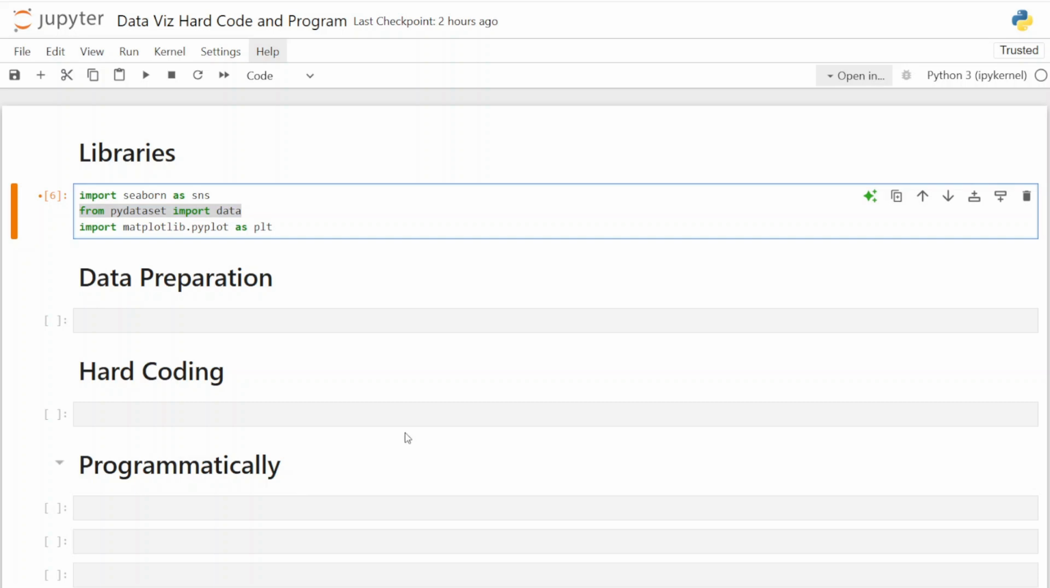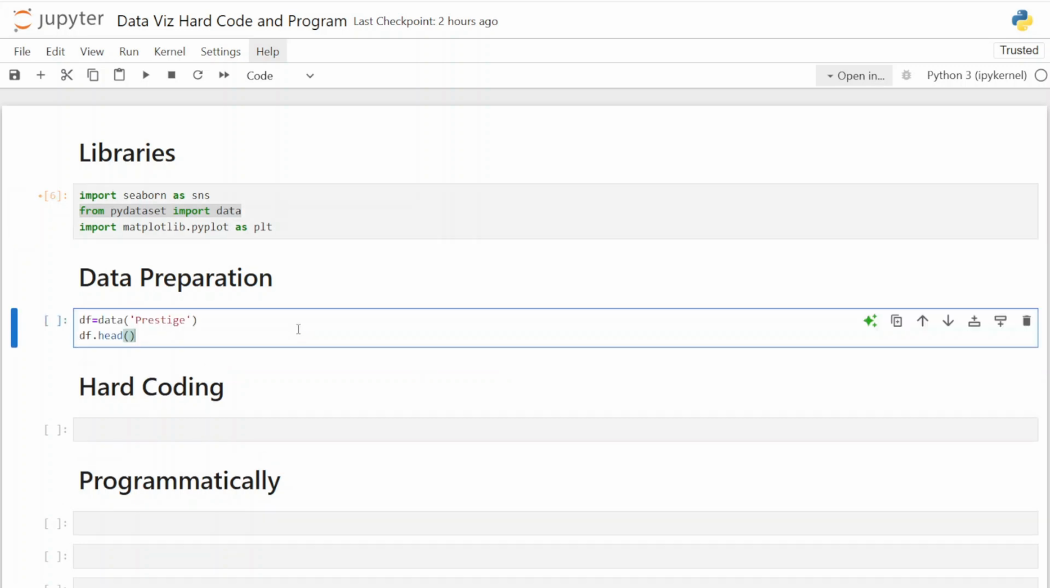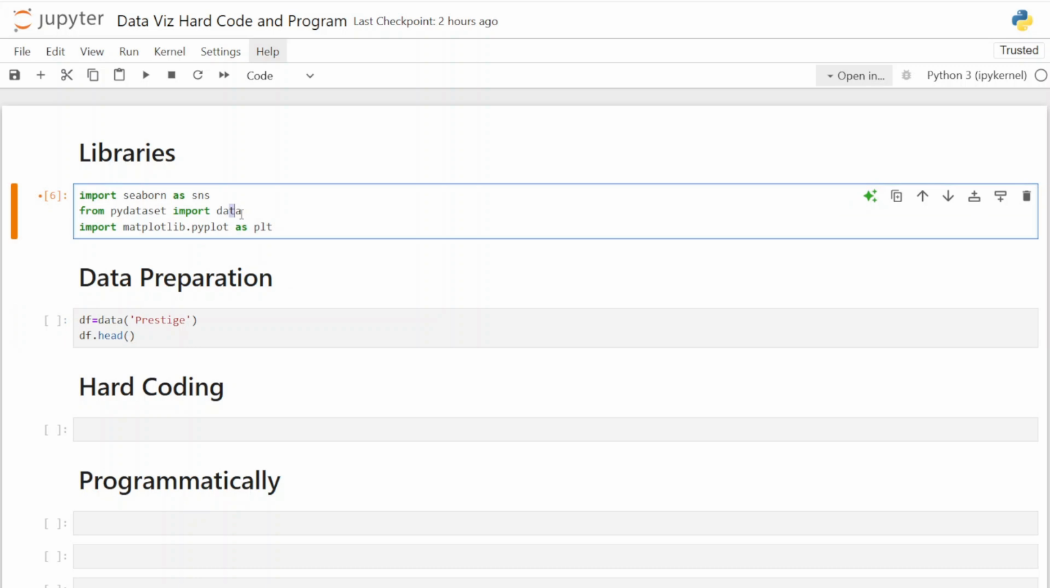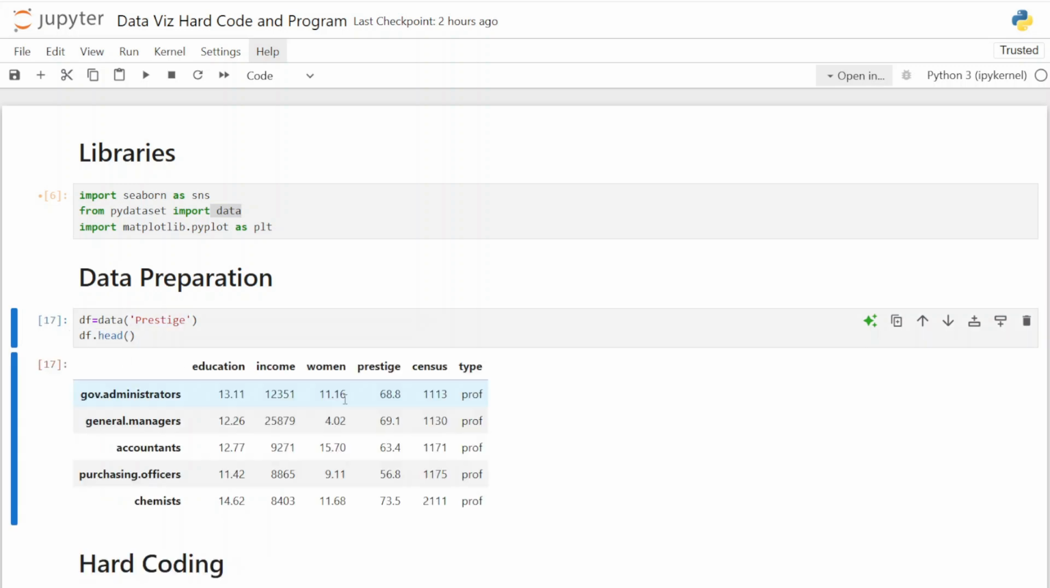Now, the data preparation is very simple. We're going to use a data set called Prestige, but we're going to save it as an object called df. So we're using the data function. Remember, that came from this cell up here. And this is the name of the data set right here that we're pulling from the data function. And we're going to take a quick peek at it using the .head method. All right, so here's what it looks like.